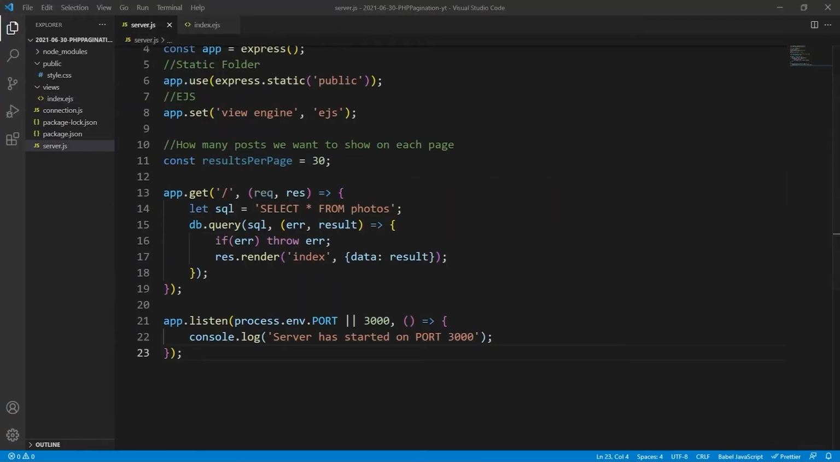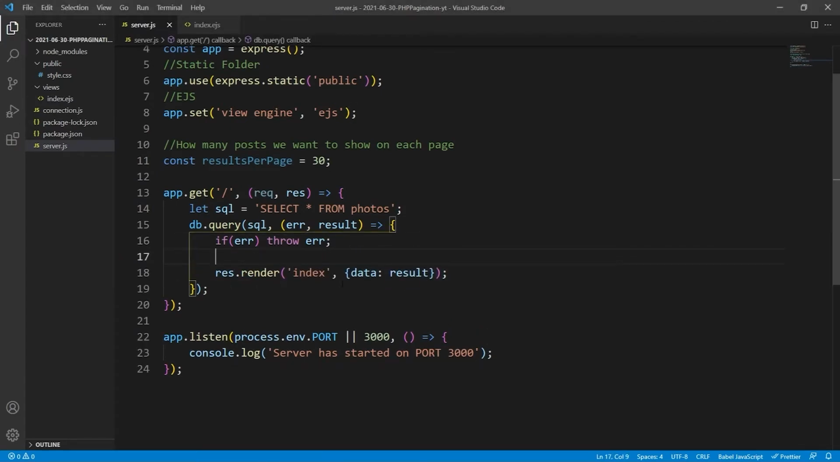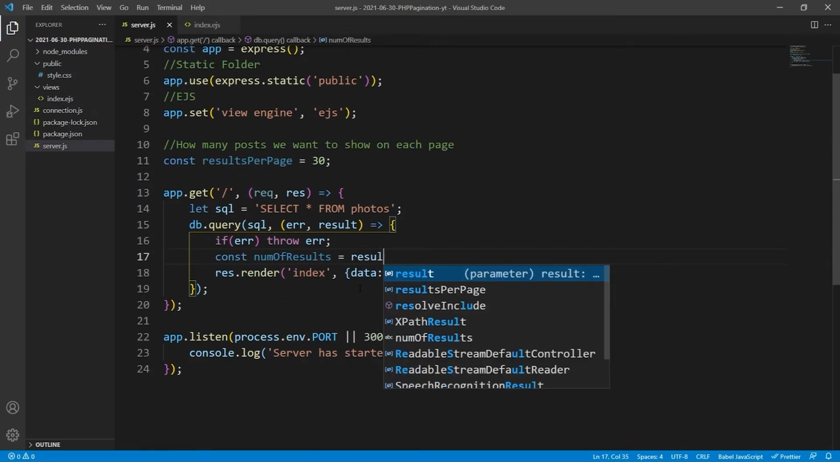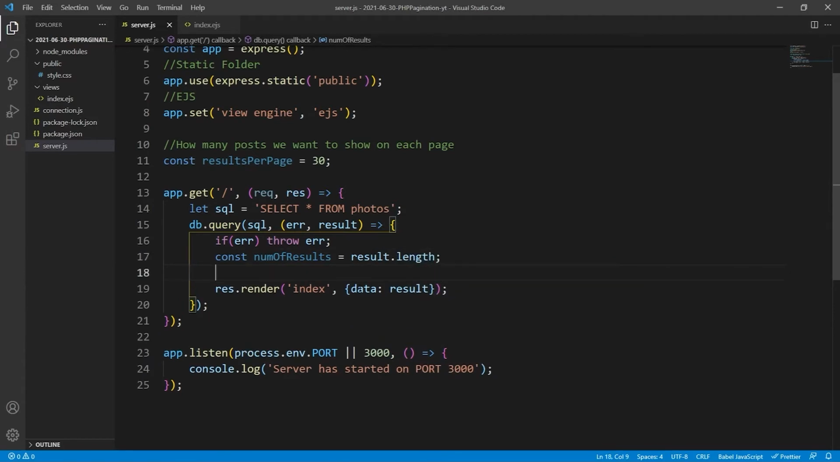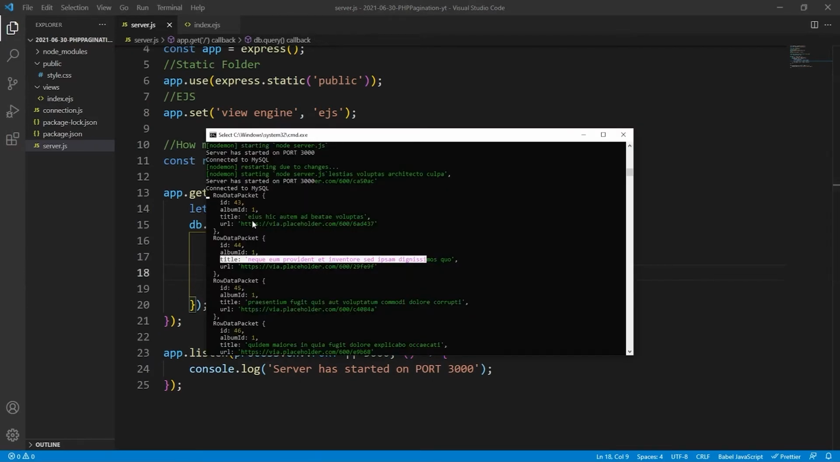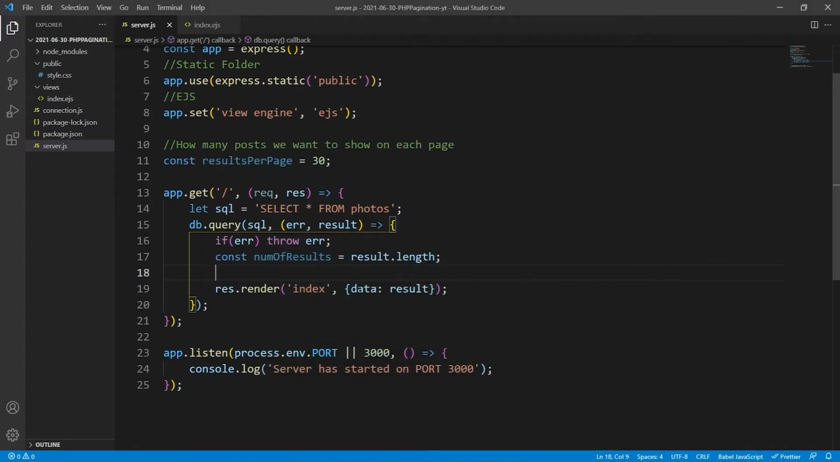So what we'll now do is, if we don't get an error here, we'll say num of results, and we'll store that. We'll get it from result.length. Because remember, all this data is an array, and we'll count each individual object in the array. And then what we'll now do, we'll work out the number of links that we'll have in total.